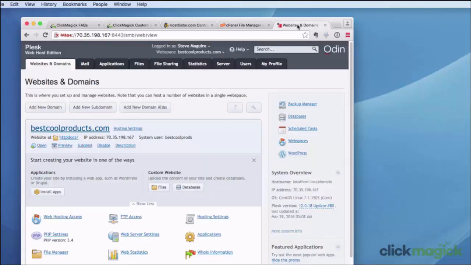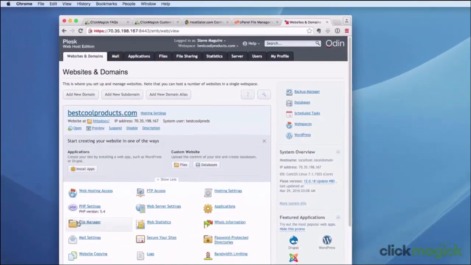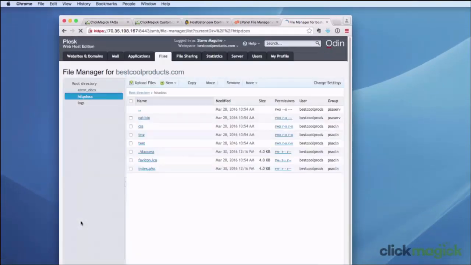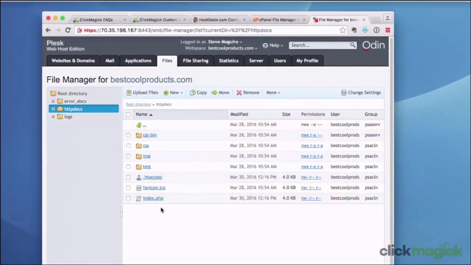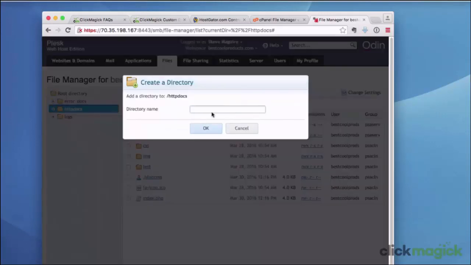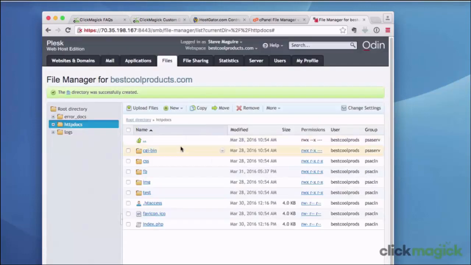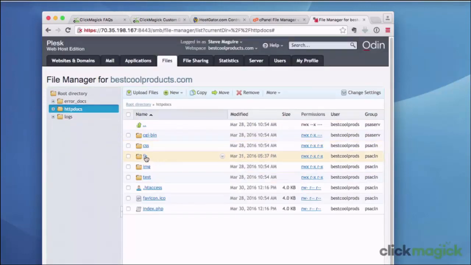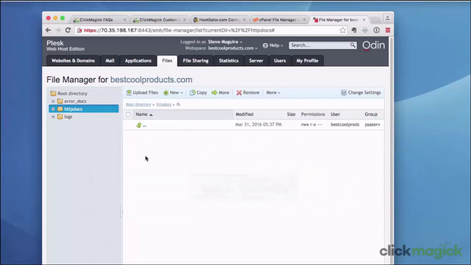Here we go. Got my website, bestcoolproducts.com. Again, we go down to the File Manager. Here we have our list of files that we created before, and now what I'm going to do is create a new directory. So I'm going to go up to the New menu, Create New Directory. I'm going to call it FB for Facebook in my case. Again, you can call it unmasked, anything that you want. Click OK. Here's that new directory. I'm going to click it. We can see that it's empty.